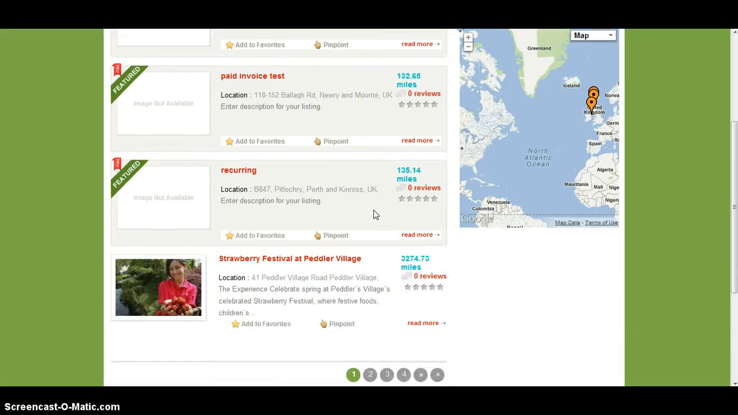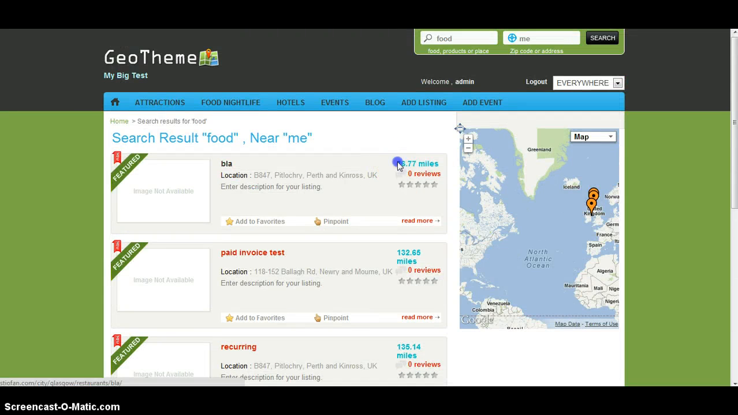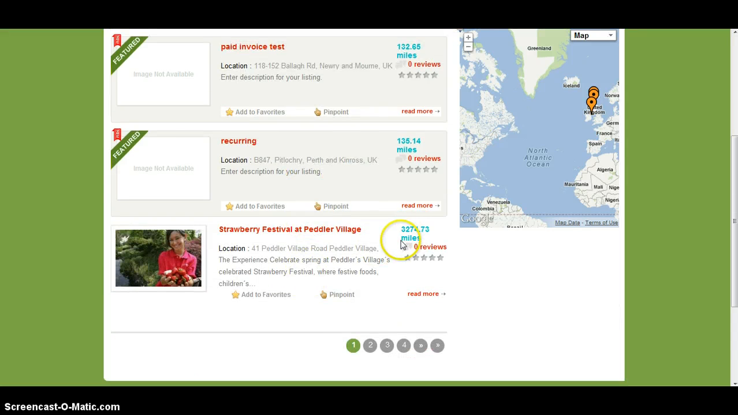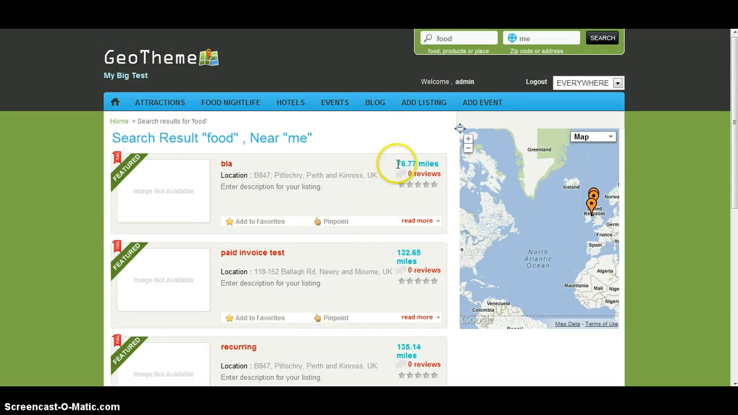And I've only got a couple of posts in the UK, so I've got 76 miles, 123 miles, then it jumps across to America somewhere, I'm guessing. You can change the miles from miles to kilometres in the back end. When it gets down to feet or meters, you can change that as well.